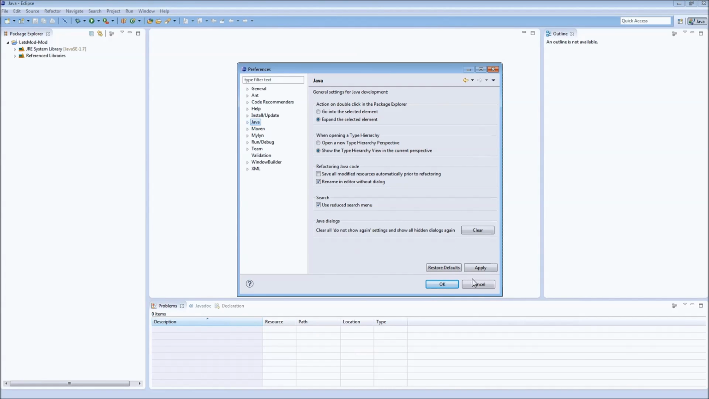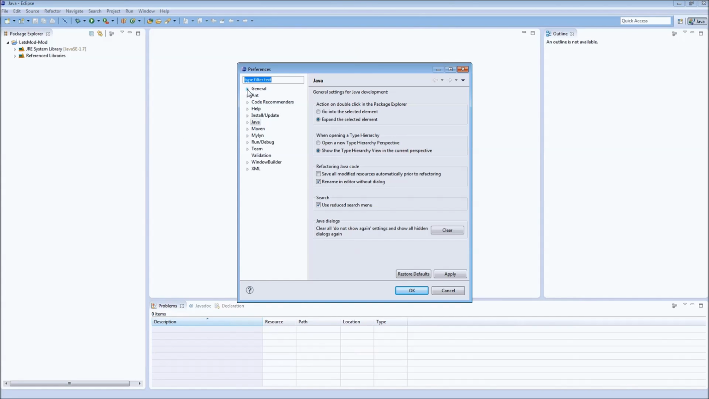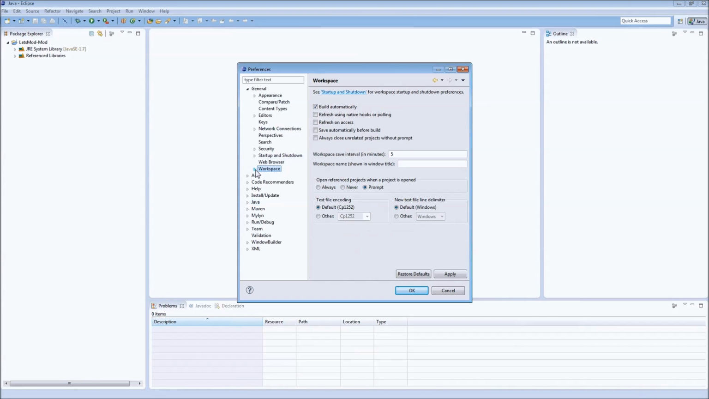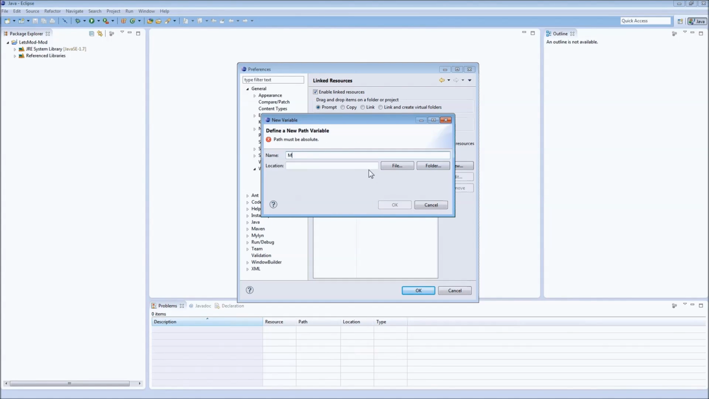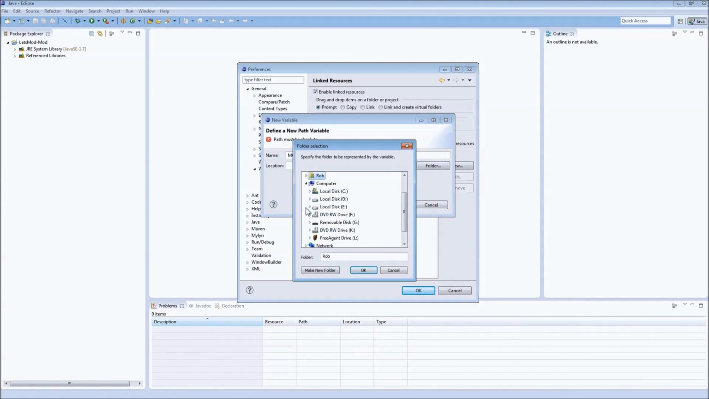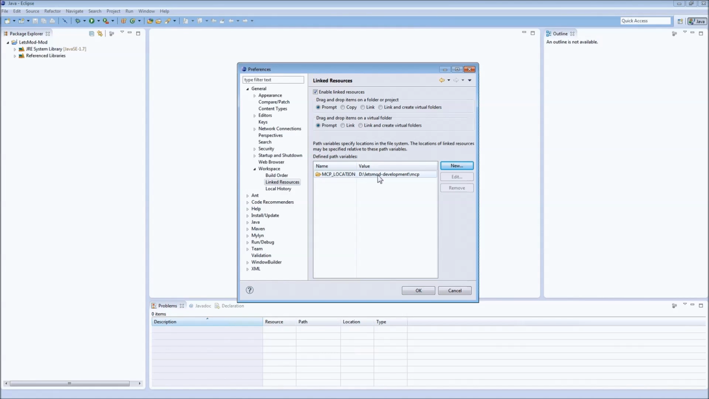To get there, I'll just hit OK here. It's Window, Preferences. This time we're going to go to General, Workspace, Linked Resources. For us, we're going to want to set up three. First, we're going to set up the MCP location, and we're just going to point that directly to the MCP folder inside of our Let's Mod Development folder. Once again, this happens to be on my D drive. It'll be Let's Mod Development MCP. We'll hit OK, and we'll now see it in this list down here.